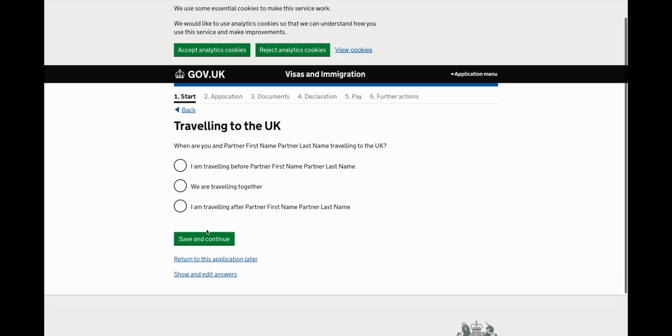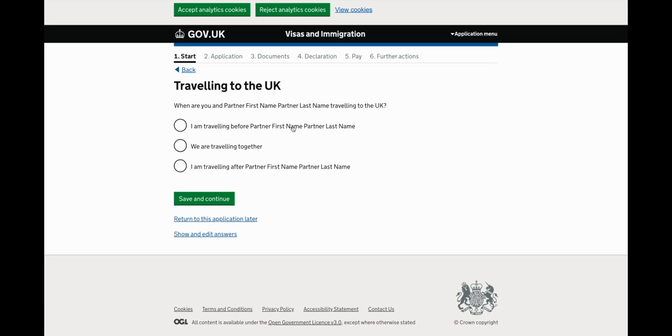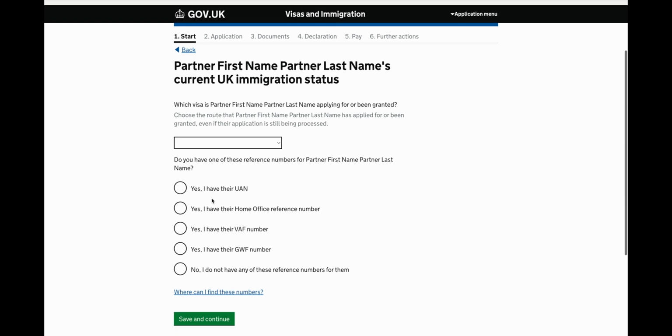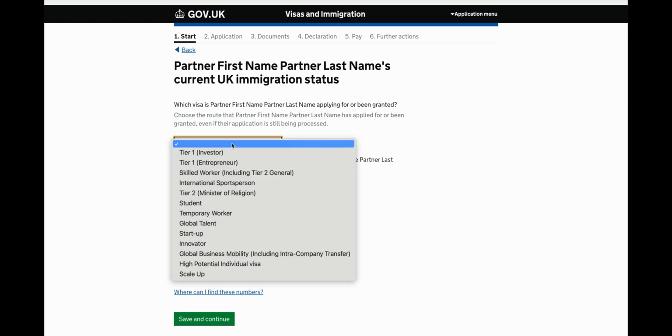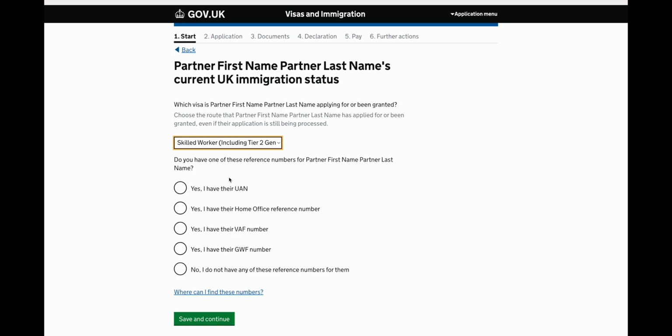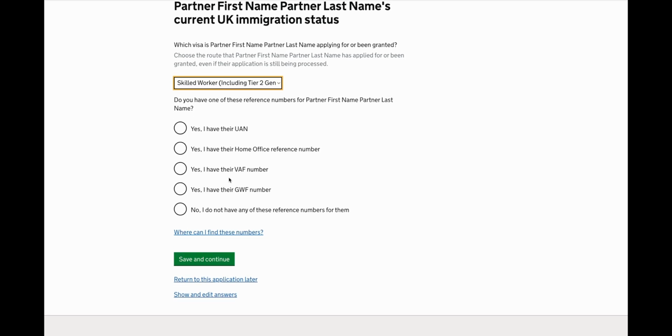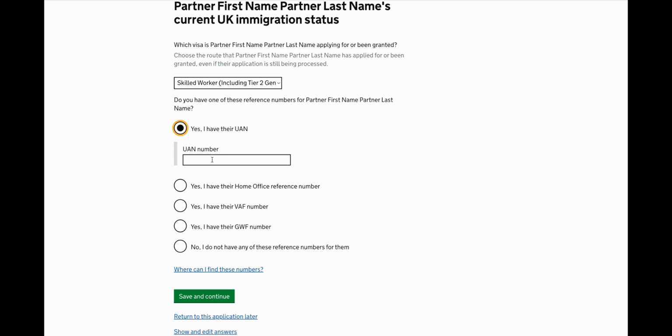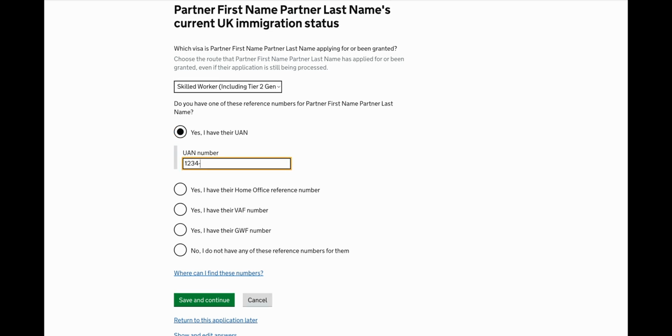Then, when is the applicant traveling to the UK? I'm selecting I'm traveling after the main applicant. Partner's immigration status. I'm going to select skilled worker visa. And next, do you have one of these reference numbers? Any one is sufficient, either the unique reference number of the skilled worker visa application, home office reference number, WAF number, GWF number, or none of it. I'm providing the UAN for this example, which would be a 16-digit value.